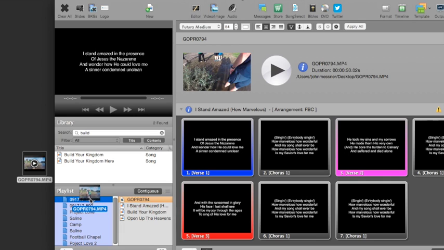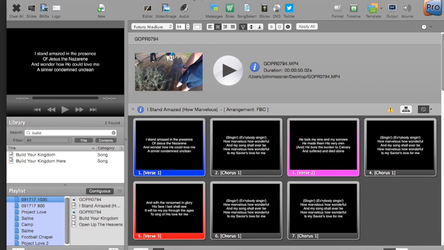But if you just put it there, I think it'll appear at the end. Yes, it'll appear at the bottom. And then you can click and move it around to wherever it's supposed to be in the service. And that is that.